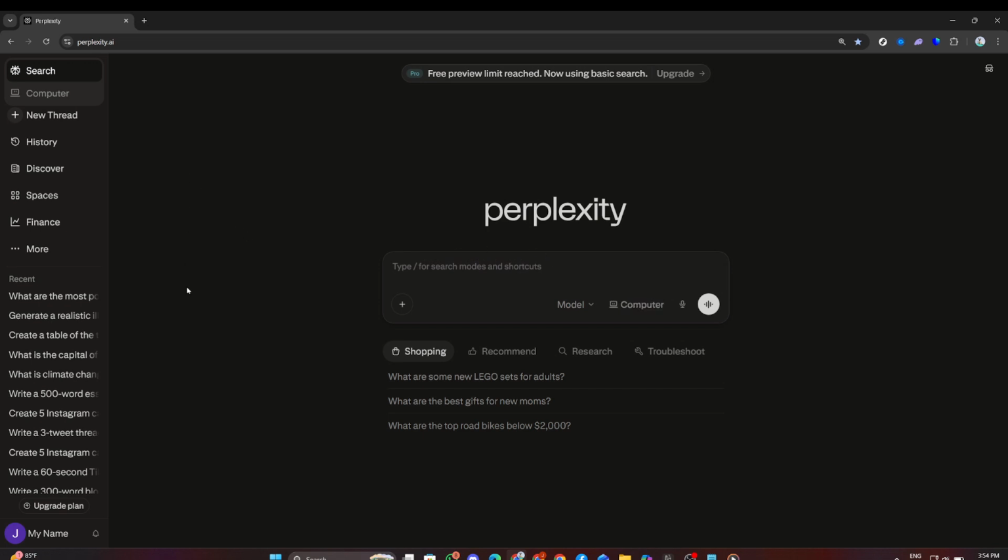Next, locate the profile icon, which is situated in the bottom left corner of the screen. This icon typically resembles a user silhouette. Click on it to proceed.